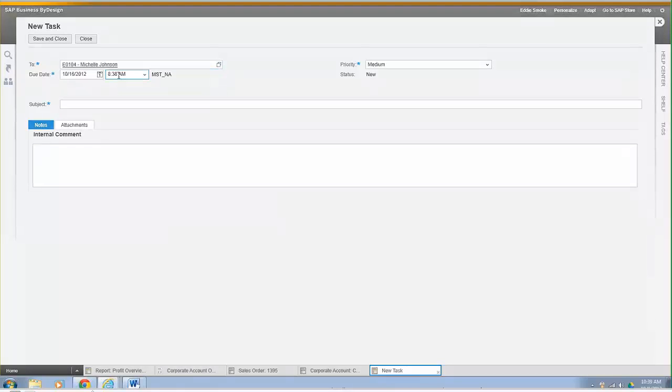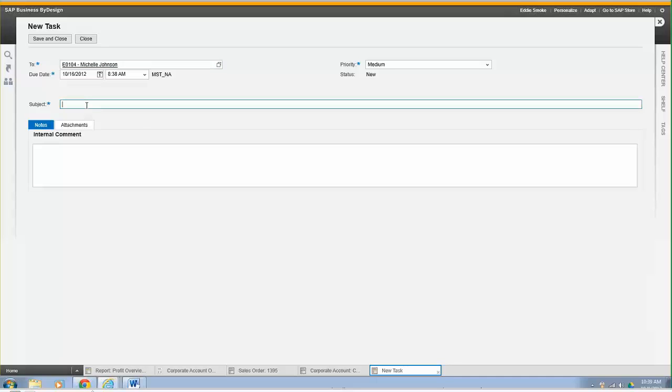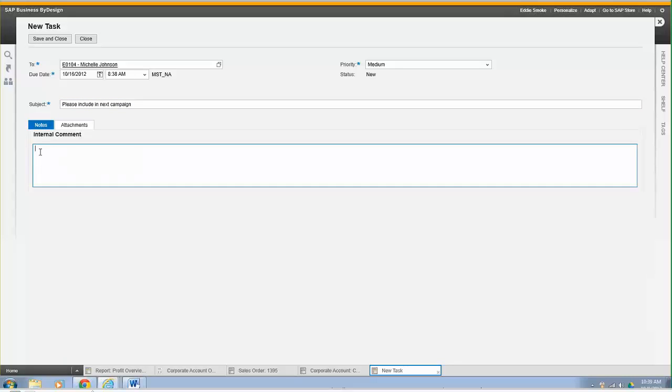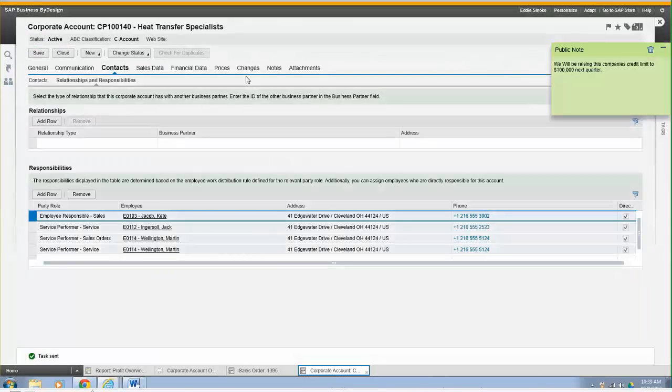Michelle, there she is. You can send it from this account. So it actually drags the account information along with it, sends the task to Michelle, and he's going to say, Michelle, please include in next campaign. And he's going to give a little more note here. Include in the Midwest campaign for current customers. Okay, so he's going to send this note to her. He's going to add any attachments he wants, and he's saving it and closing it. And the system will then route that task to Michelle Johnson.